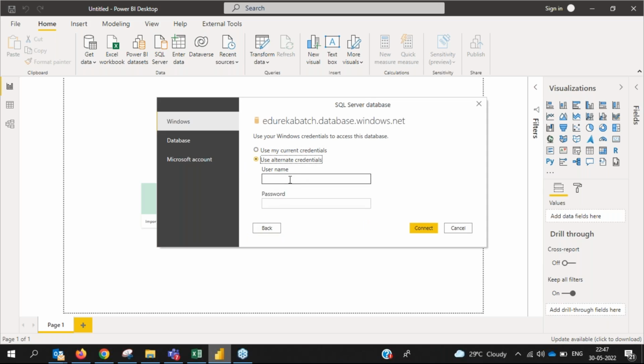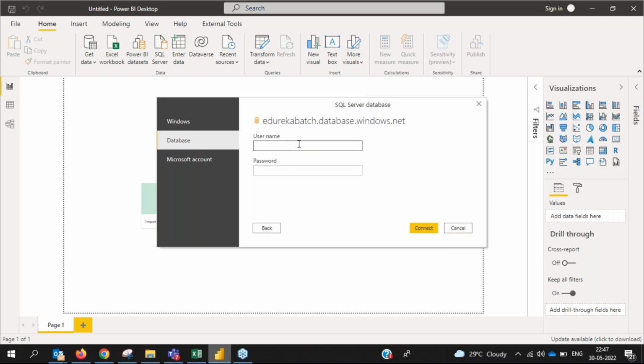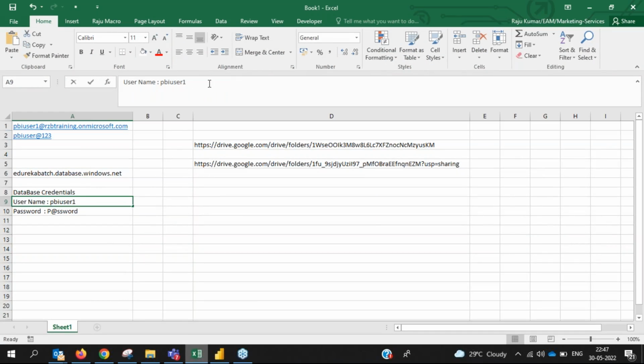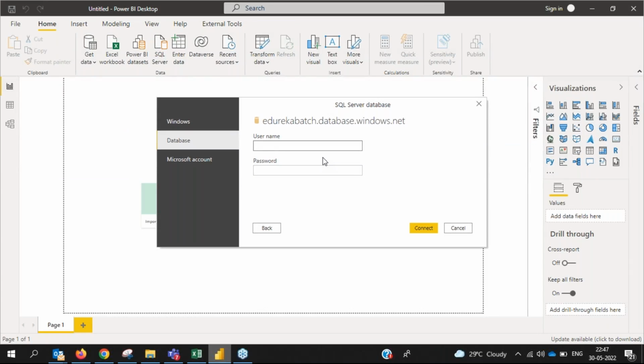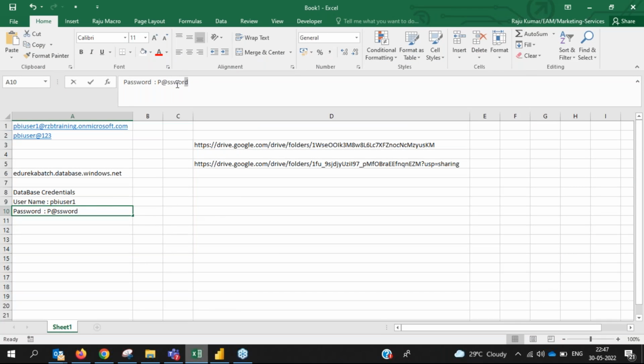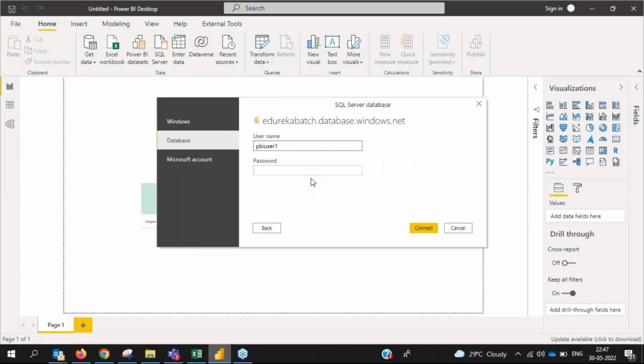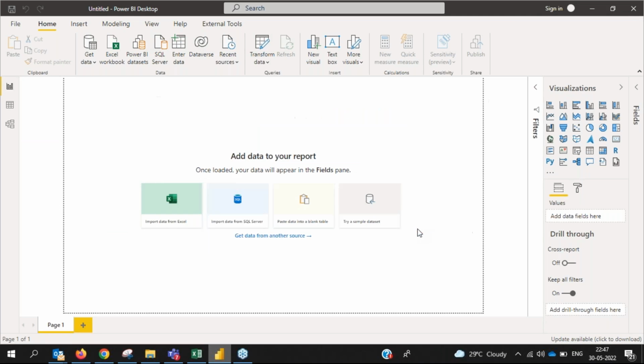Now click on database. No, don't. Click on database on the left-hand side. Here you have to mention the details. You missed reading that first row: database credentials, not Windows credentials. Maybe that's the reason behind that. Now it will work. See.